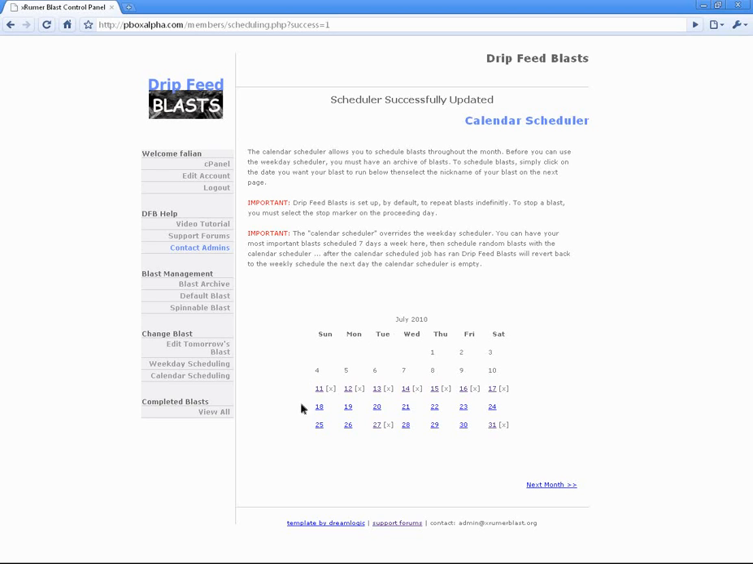And the weekday schedule is going to work all through this week, all to here. Then it's going to take the project I set up for the calendar scheduling right there and run it that day. And then go back to the weekday scheduling and then back to the calendar scheduling. So the calendar scheduling is if you want a lot of customization. You really want to change a lot of things up. Then go with the calendar scheduling.